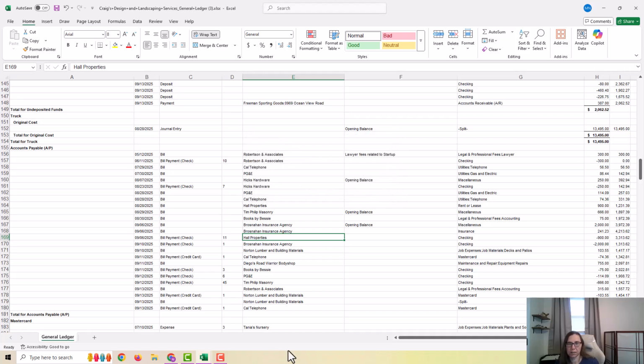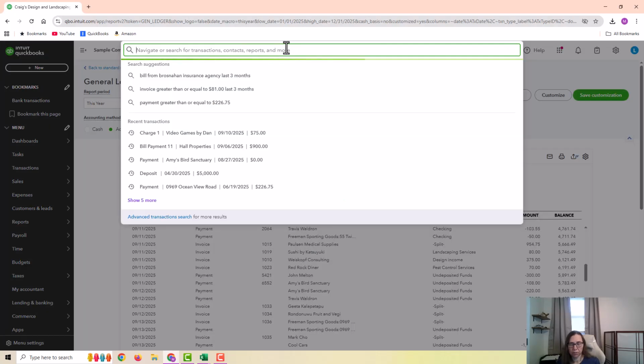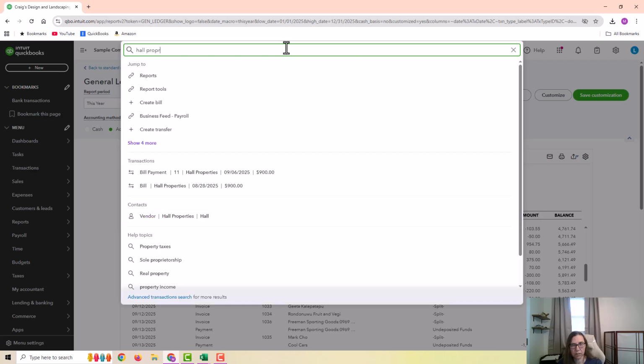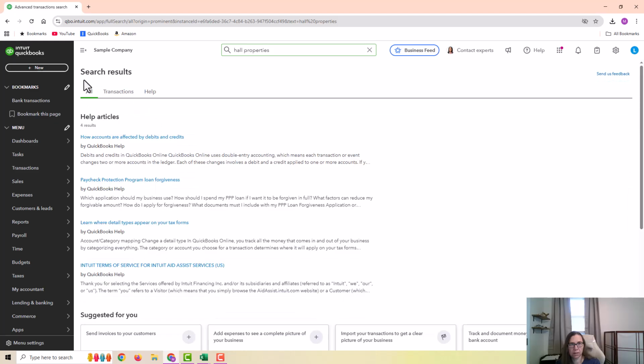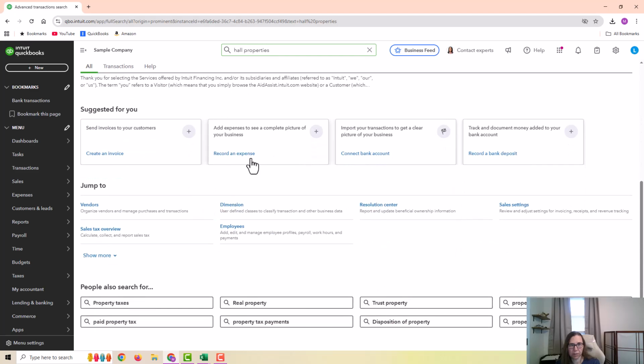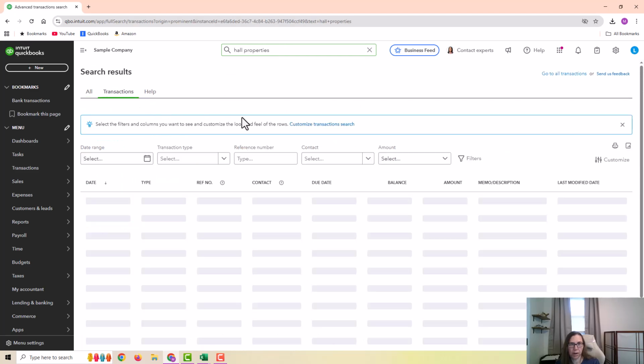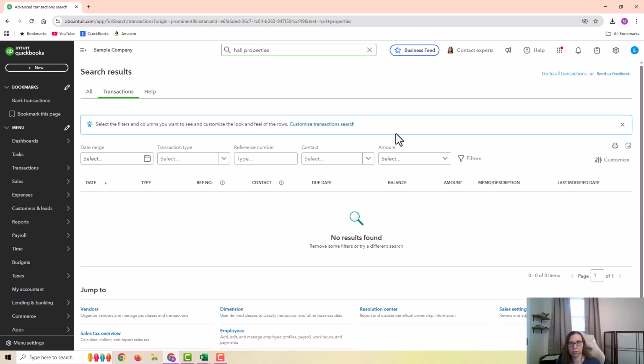Now I'm going to go back to QuickBooks really quickly and show you that I can search in QuickBooks for that same thing. And this is what it comes up with in QuickBooks. So I actually found what I was looking for more quickly in Excel. So experiment with both of those things and see what works for you.